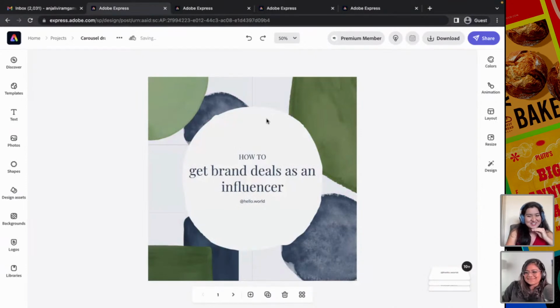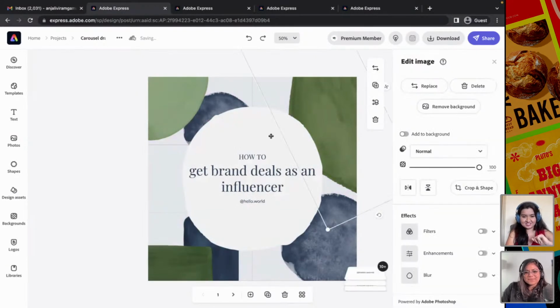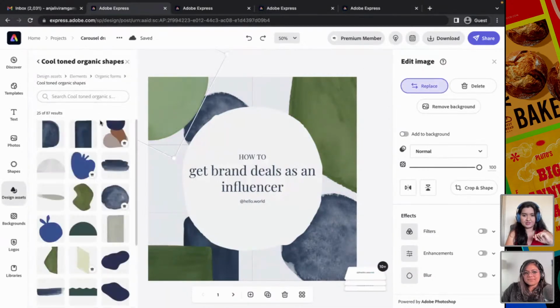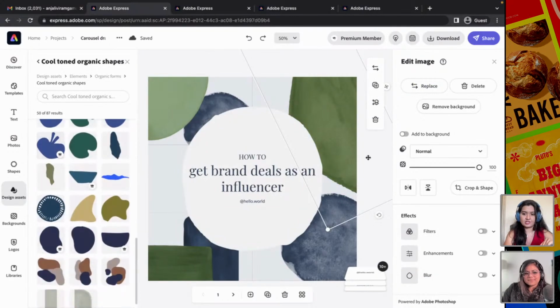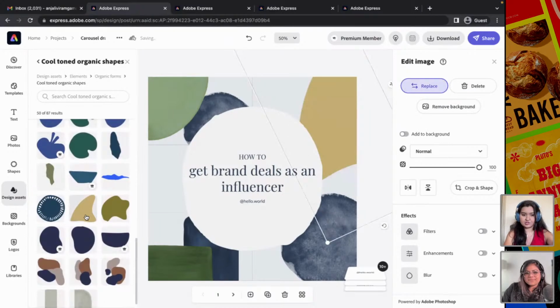Yeah. So while we decide the colors, the other thing I wanted to show you, as you can see, these objects in the background are just copy pasted from the design assets here. So when I double click on any of them, I can find out exactly where that person, whoever created this template, got it from, right? So as you can see, this is a cool toned organic shape. It's green in color. Now let's say I wanted something different. I could just go through all of this. I can just hit replace and I can click on the yellow one and it would just replace it.